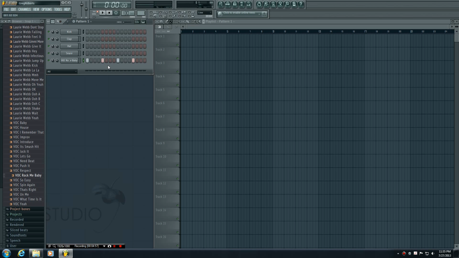Wow, this is a beautiful song already. And anyways, anytime you want to delete it, you right click it. So let's say that I only want it to play right here. So I'm going to left click right there. So now this is our pattern.